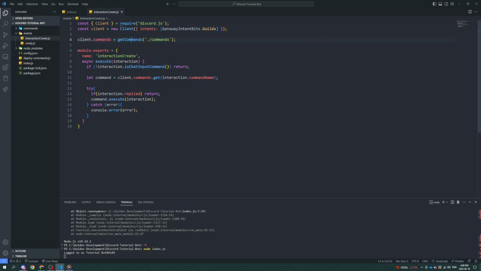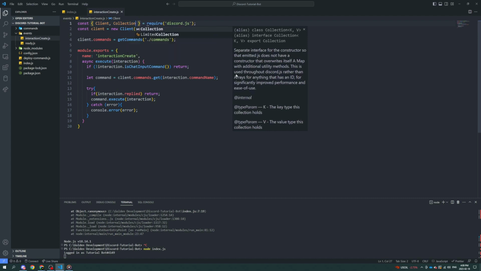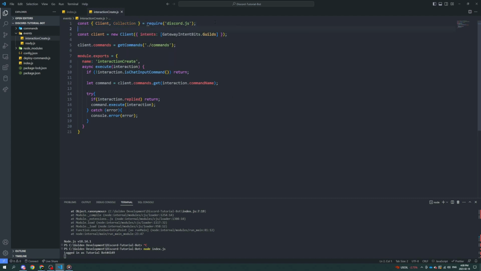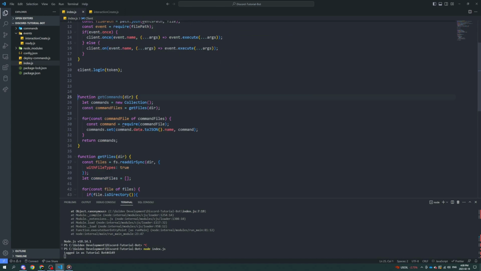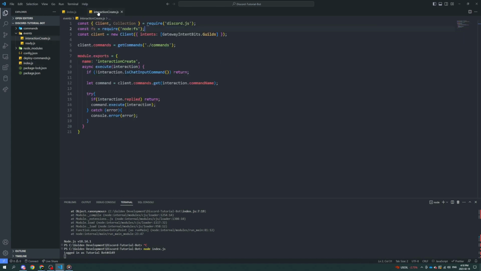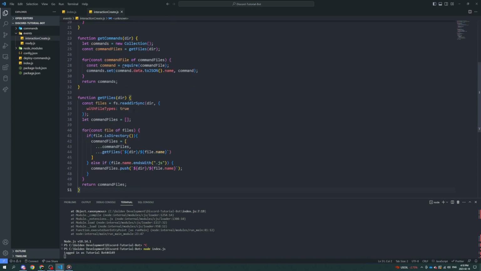And we're just gonna say for this specific client, go ahead and get commands for that. We're also gonna have to require collection again, and we're also gonna have to get FS again. The reason why is we're going to take this lovely code here and we're going to put it in here.